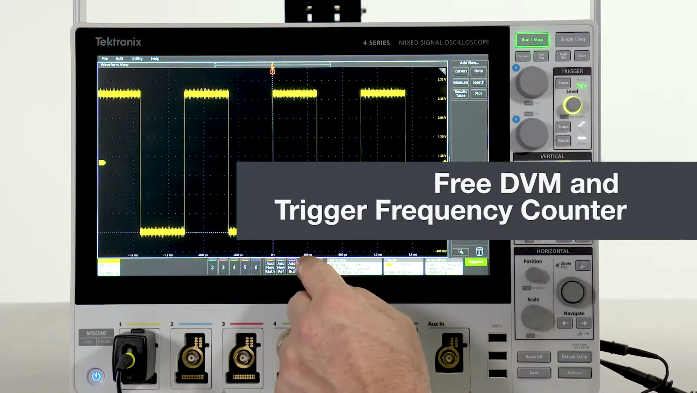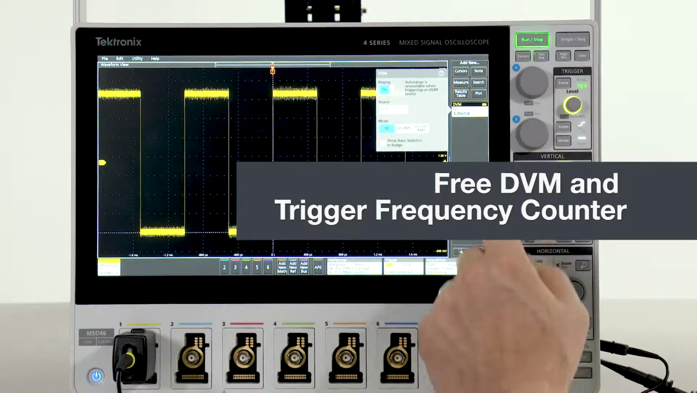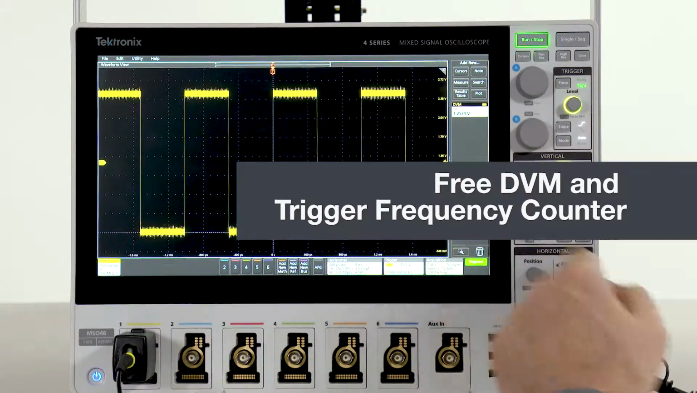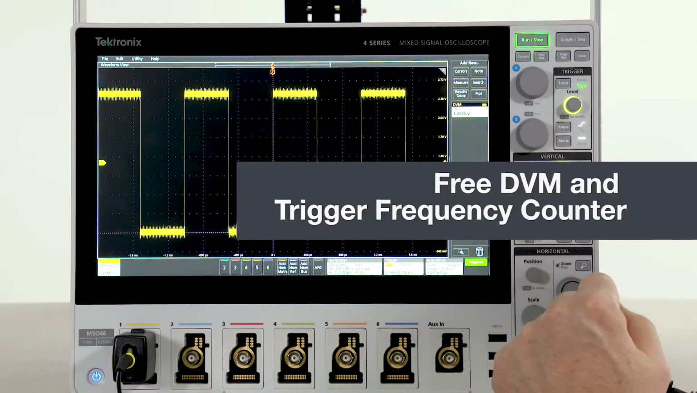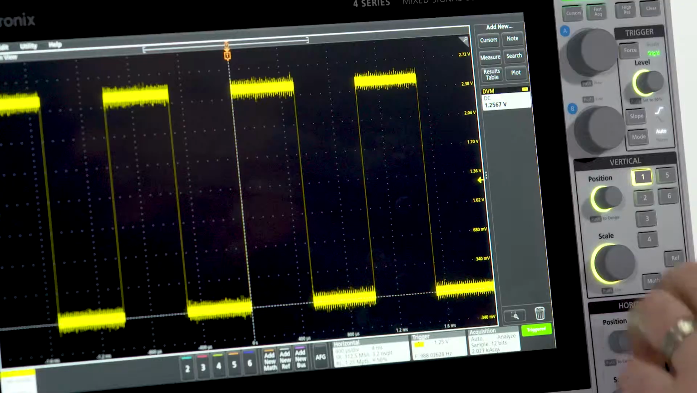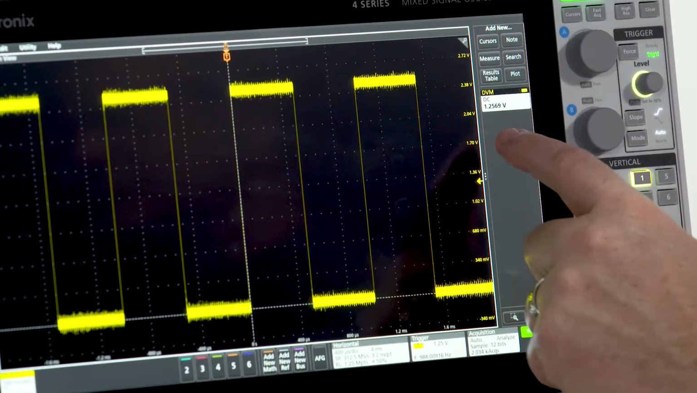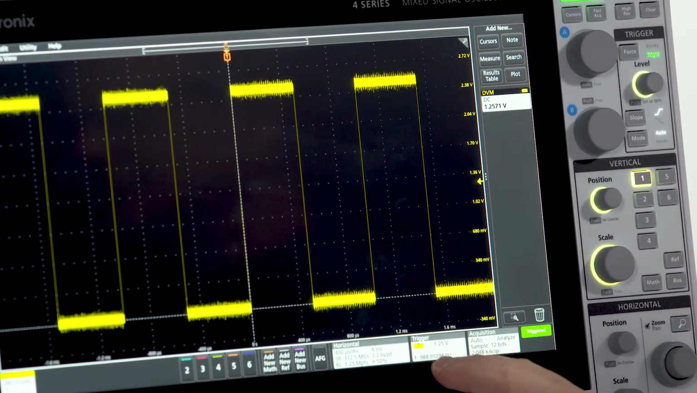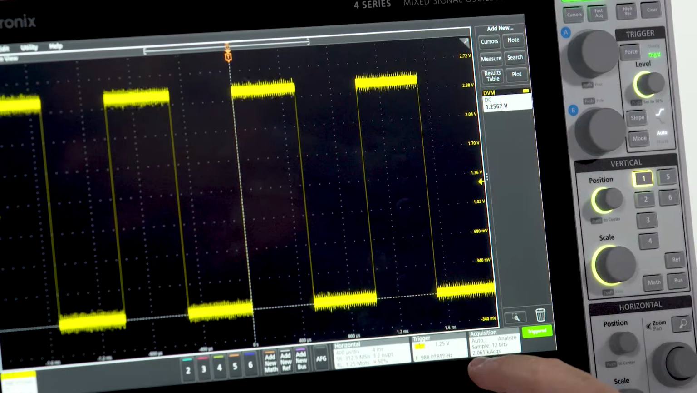A handy DVM and trigger frequency counter can be added for free. All you have to do is register your product and we'll send you the code that activates both of these features. The DVM appears in the results bar. The trigger frequency counter appears down here in the trigger badge.